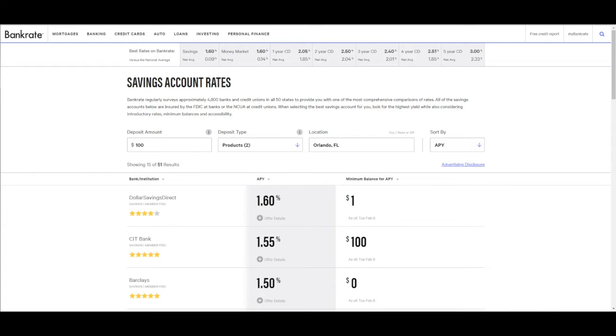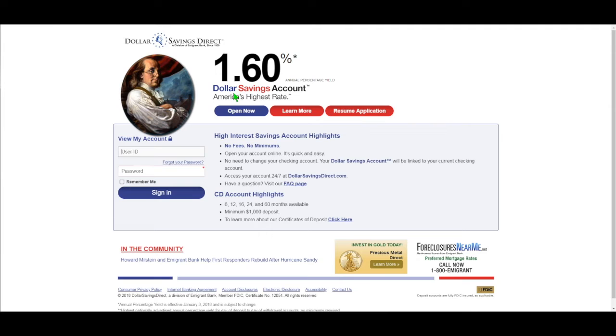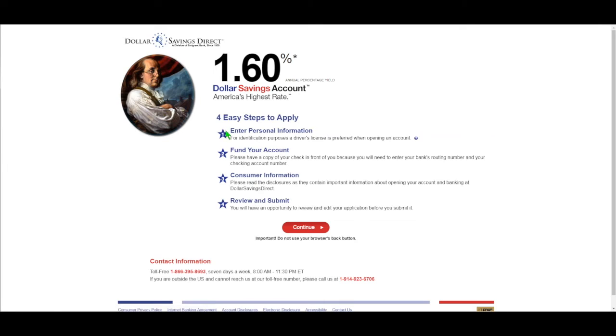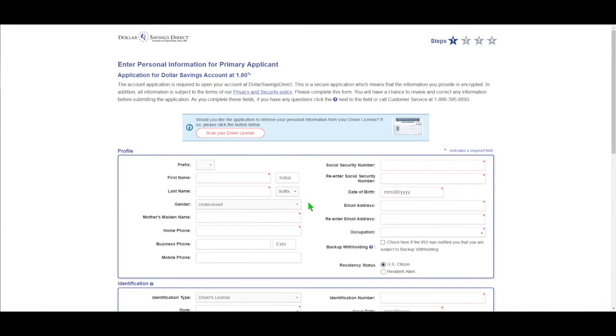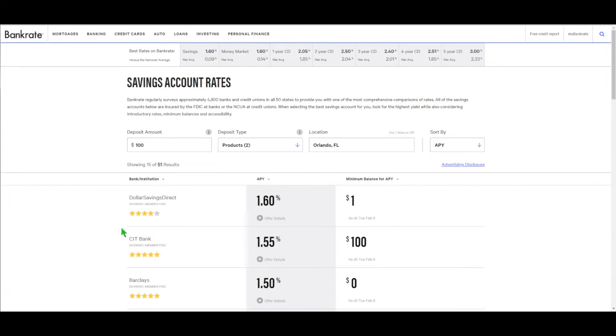All right, Dollars Savings Direct. If you click on it, it will go straight to the website for that bank. And here's an example of just following the steps to open an account. It's so easy. Look at these steps. It says information that you need to provide, like your name and address. This is all stuff that you know. So this is not overwhelming at all. This is very easily laid out, and you can do it.